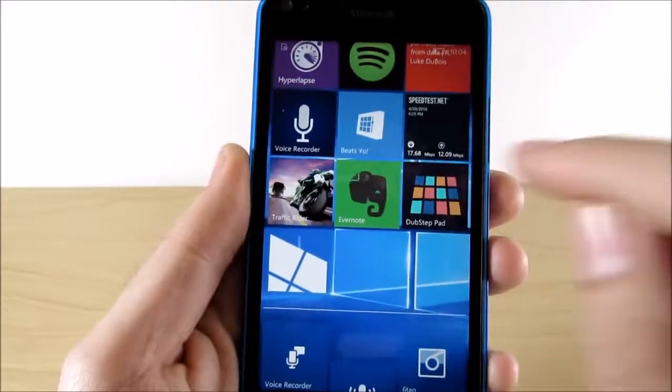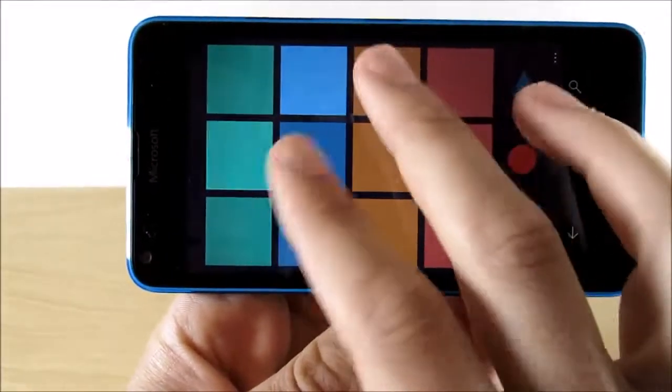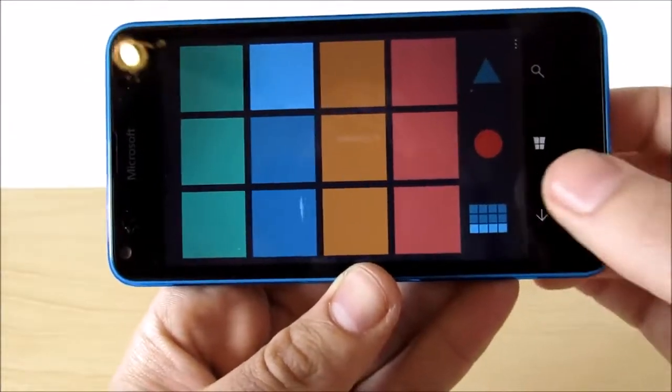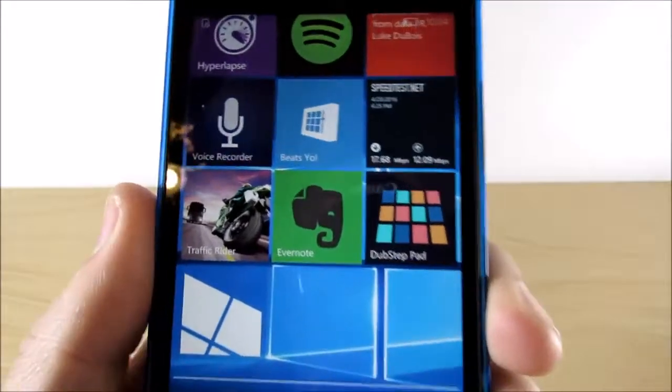Okay, let's go to Dubstep right here. And Dubstep basically is another beats app. I talked about beats earlier, but still checking out some more beats apps. So if you're a music head, check out Dubstep Pad.